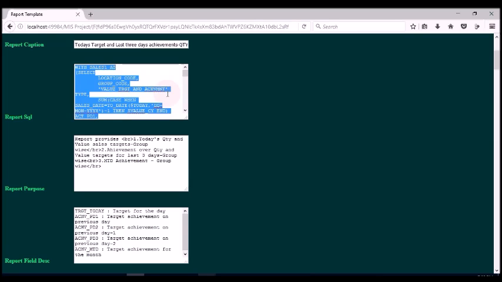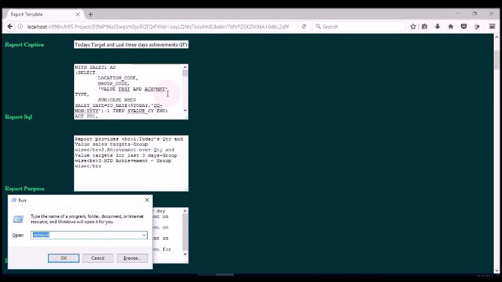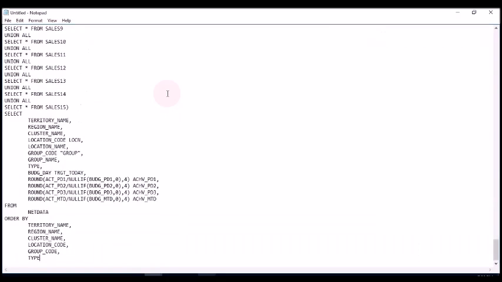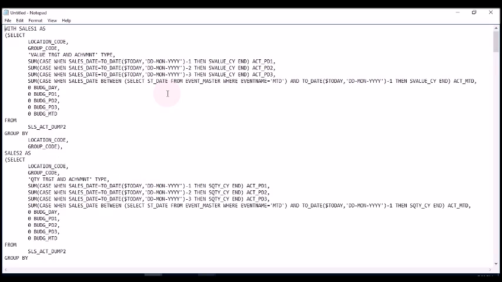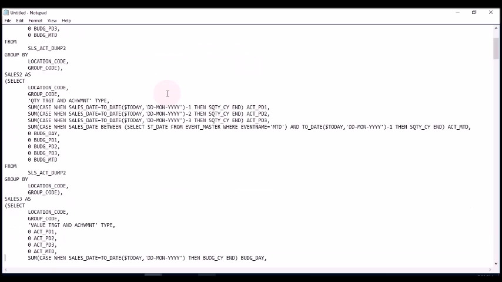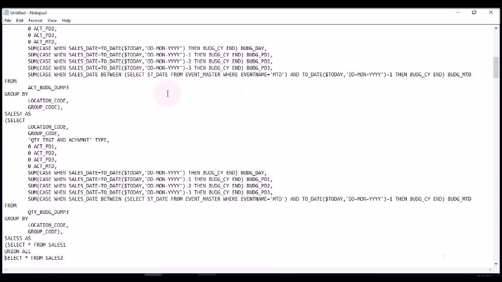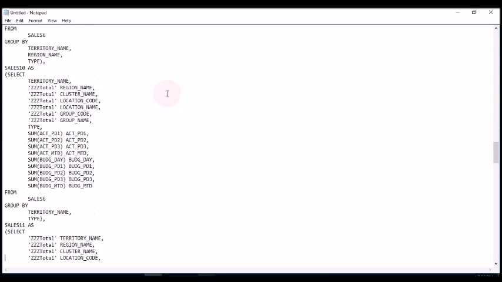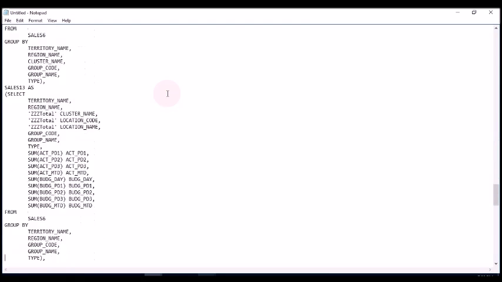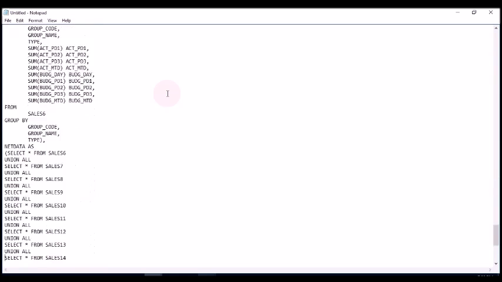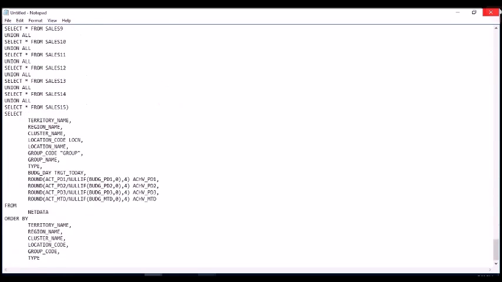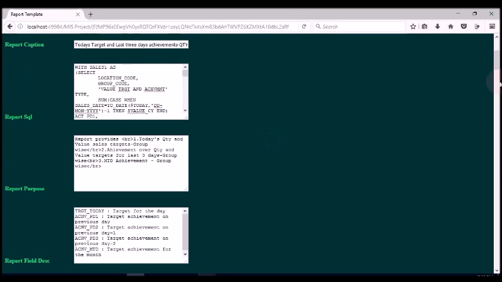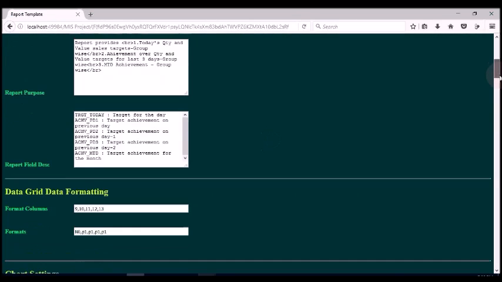So I am copying it. This will be a pretty long SQL, like you can imagine. So you can see it. This SQL is returning the report, and all the rest of the entries are doing the formatting.